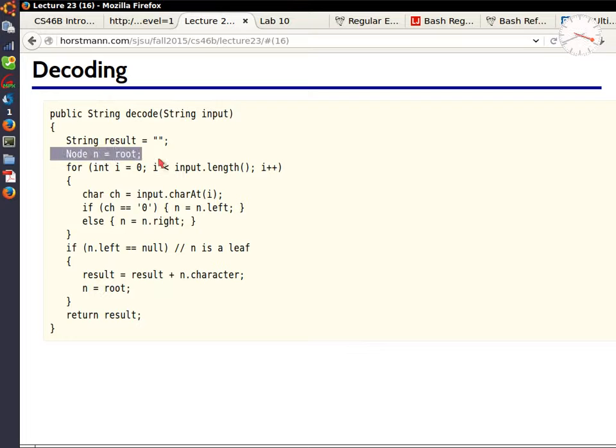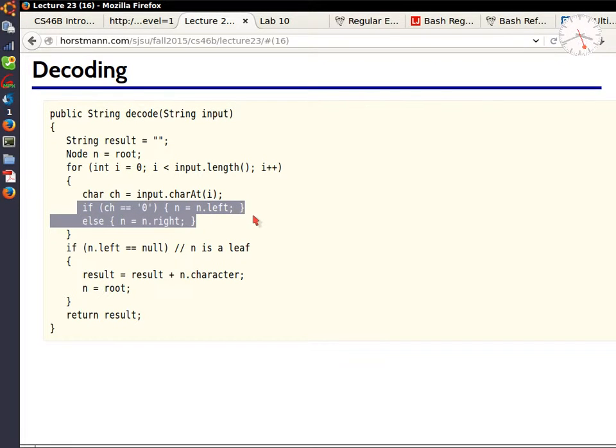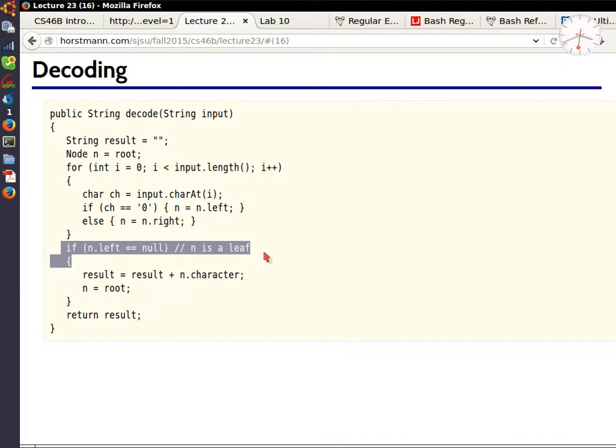So n is the root. For each 0 or 1, we decide whether we go to the left or the right. And now when it's a leaf, is that right? Why does it only check whether the left one is null? Doesn't a leaf have to have both the left and the right to be null? Normally something is a leaf when both the children are null.